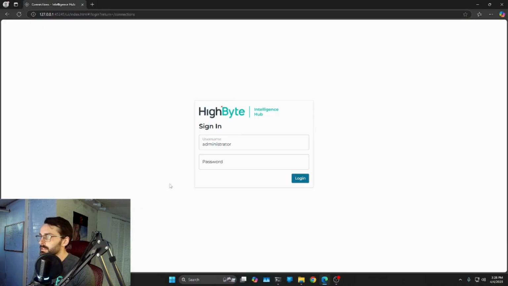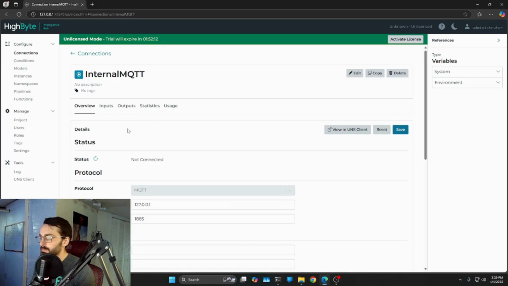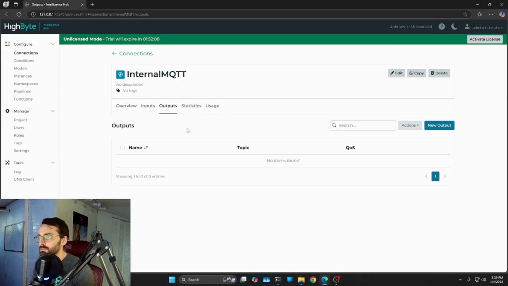All right, so here I am at my Intelligence Hub login. I'm going to go ahead and log in with my free trial. And I've got my internal MQTT connection already made from last time. So I'm going to go ahead into that guy, and I'm going to make 3 outputs because we are going to create data for 3 different pumps that we're going to reference for our future use case. And we're going to iterate on that as we go when we're making our pipeline.